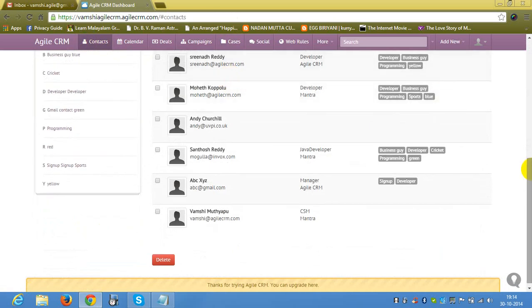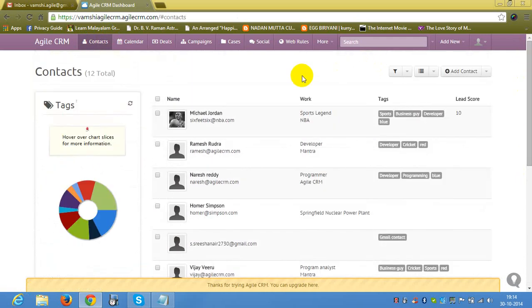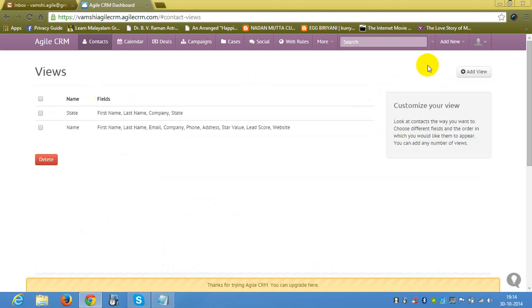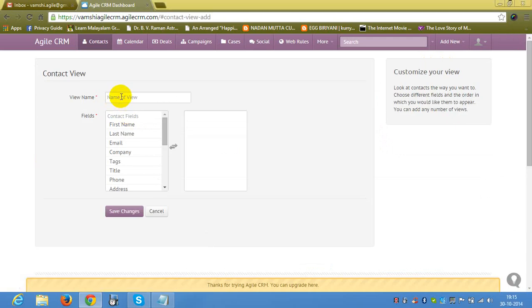When we come back to contacts, this is the general view we see of the contacts in our page: the name, the work, the tags, and the lead score a particular customer has. But you can also change the views you want to see for a customer. For example, I add a new view where I want to see more details of the customer. So I'll click on add view, and I've just added the custom field as country.